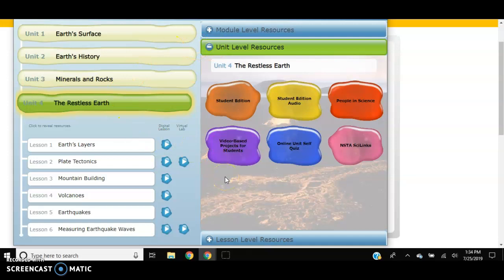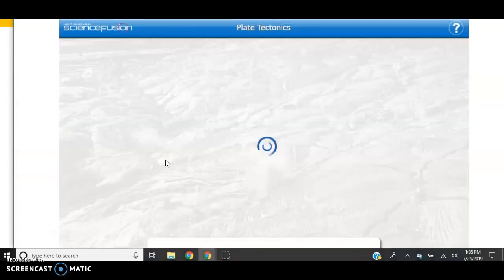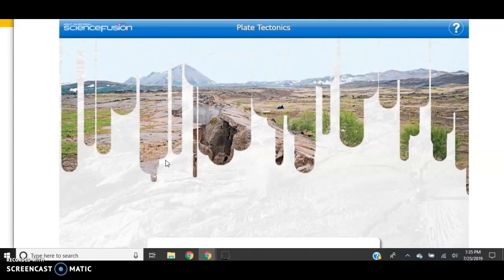I do want to show you the digital lessons and virtual labs. We will be accessing those throughout the year from time to time. And you can always use these at home on your own if you do need additional help or want to practice a lesson. So for instance, if you're in the plate tectonics lab, I'll use this one as an example. So the digital lesson, if you click the play button, it will launch right into a very similar version, but instead of your printed copy, it's a little bit more interactive.